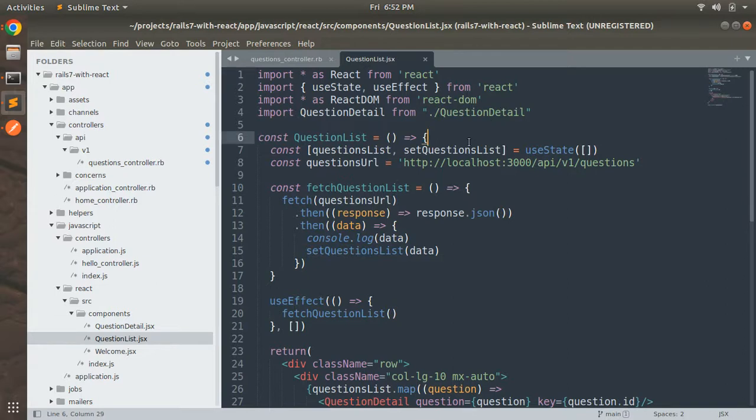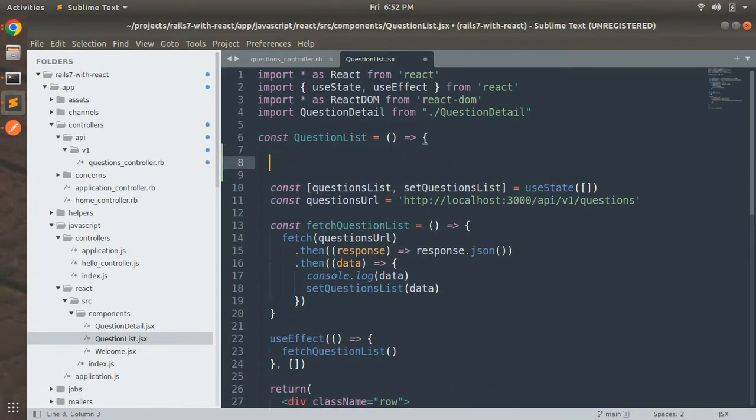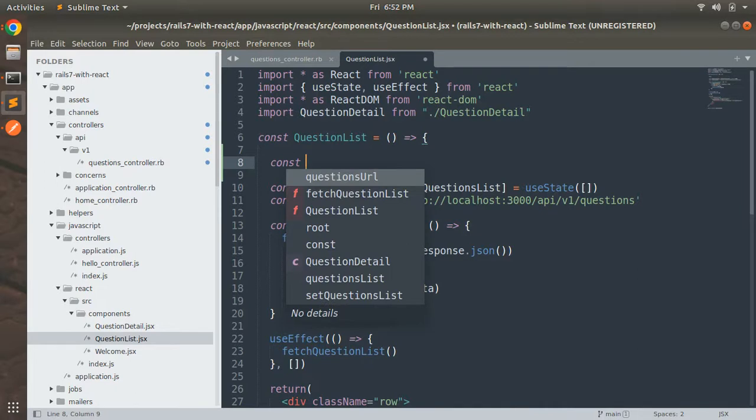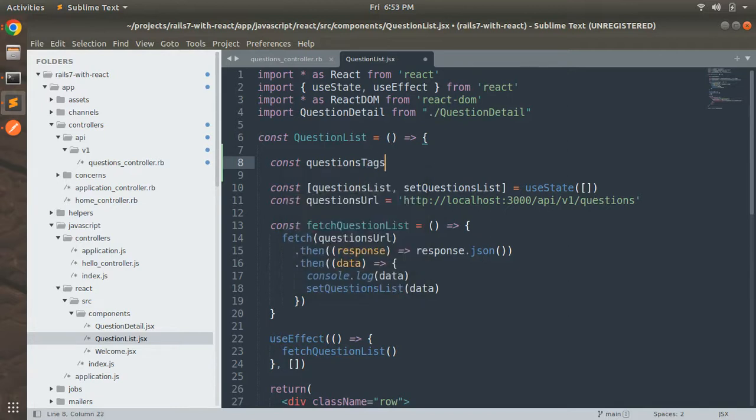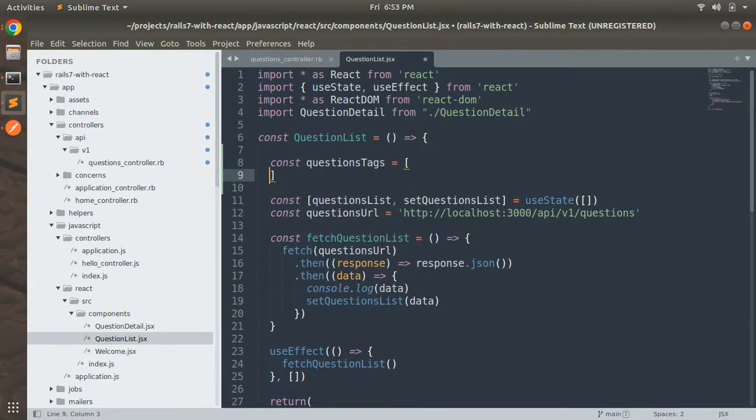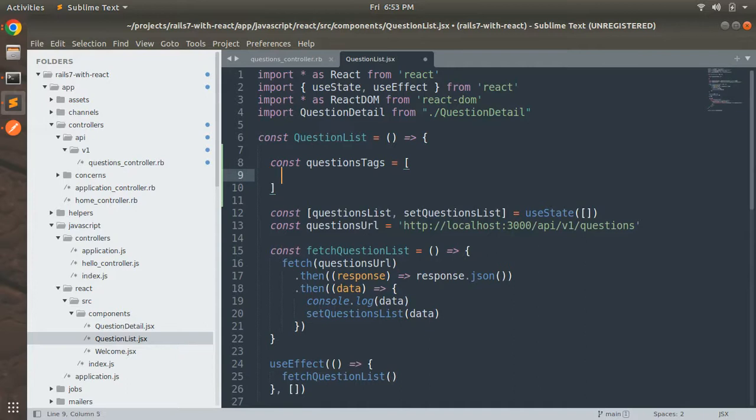Okay, so just inside this question list component, and here define a constant. Okay, and that constant name must be, let's say, questions tags. So you can provide here questions tags. Okay, and here you need to define an array, and inside this array we need to define the JSON object with exactly two key value pair, that is label and value.